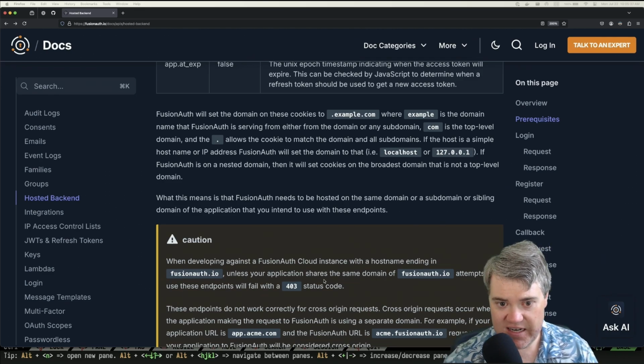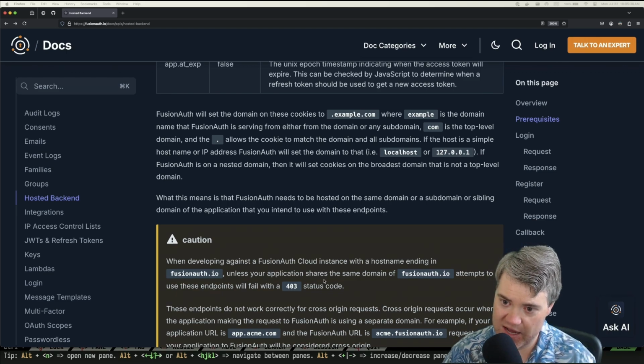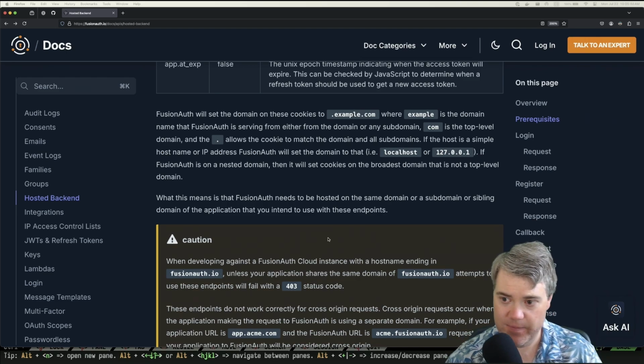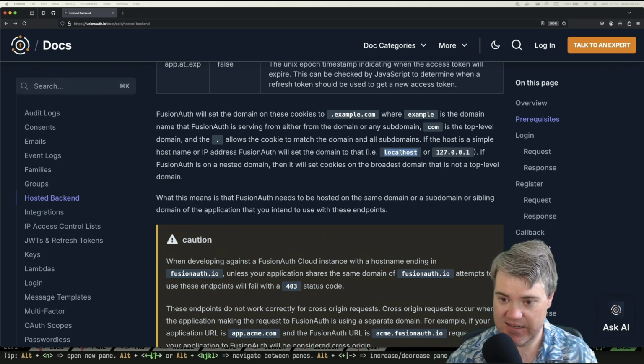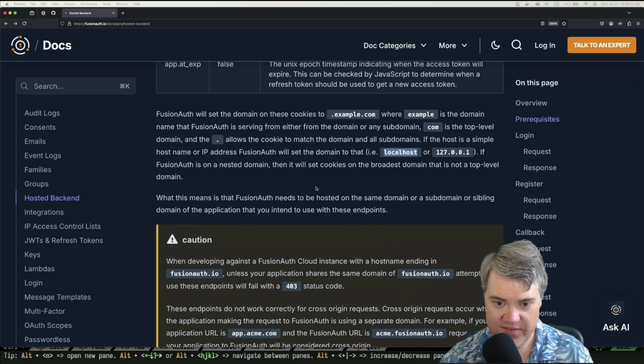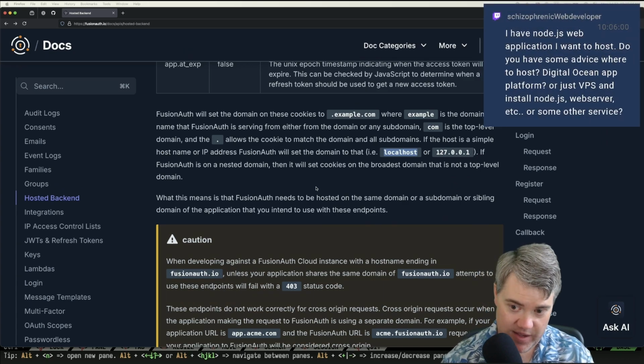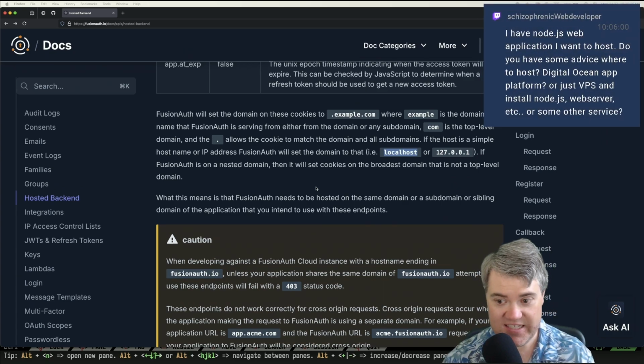If FusionAuth is on a nested domain, it will set cookies on the broadest domain that is not top level. If it's a simple host name or IP address, it will set the domain to that, so localhost. So everything that I'm doing on localhost in this browser will also be logged in. That's the idea here. What this means is that FusionAuth needs to be hosted on the same domain or a subdomain or sibling domain of the application that you intend to use with these endpoints.